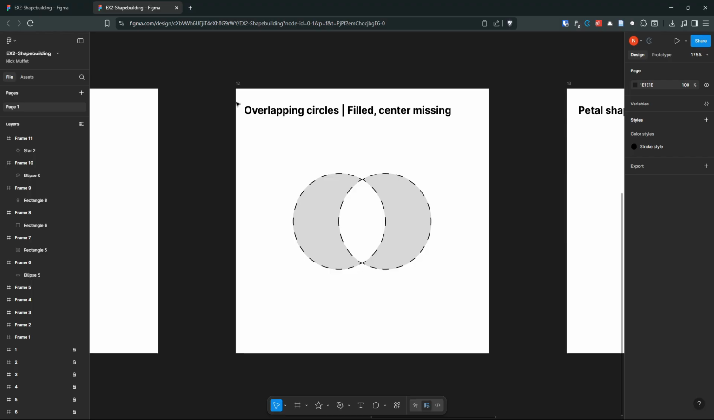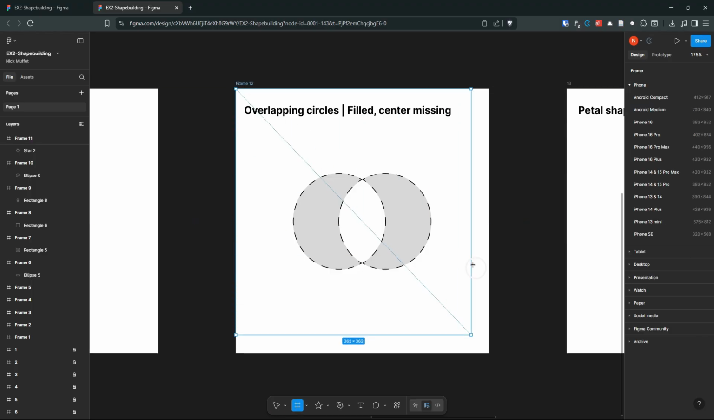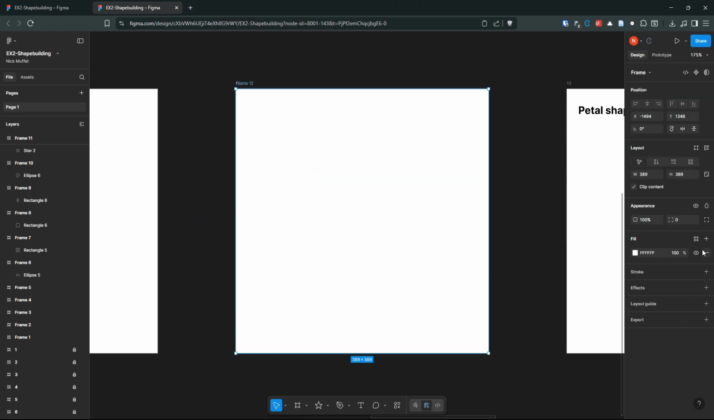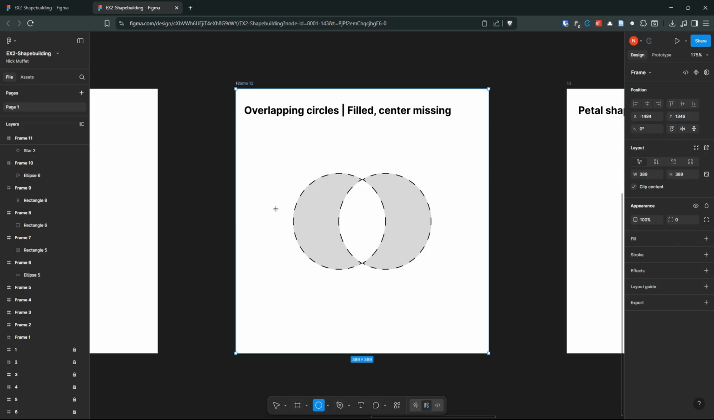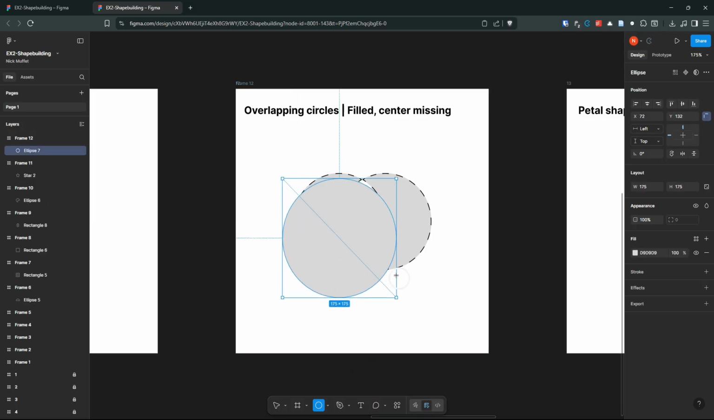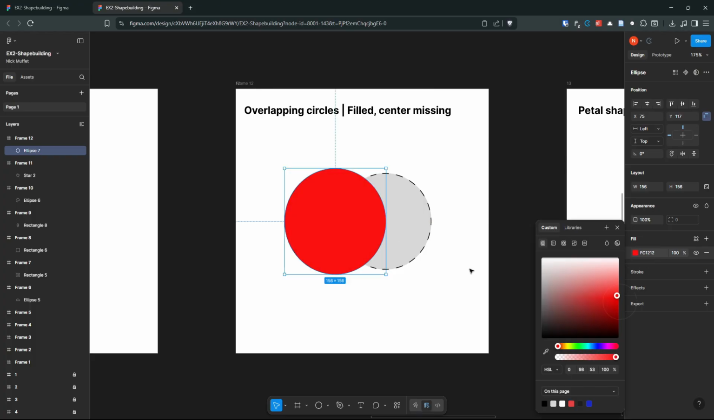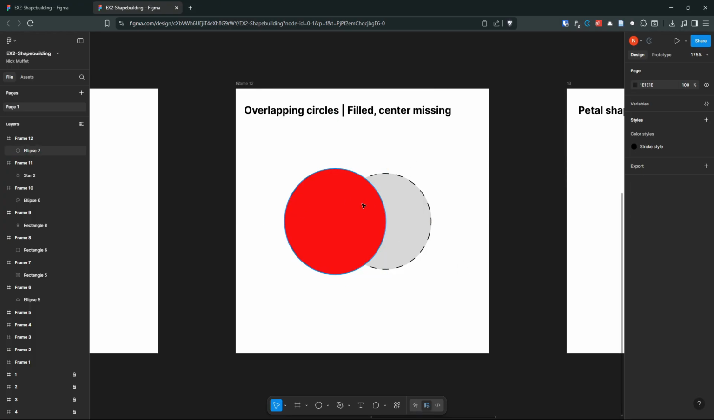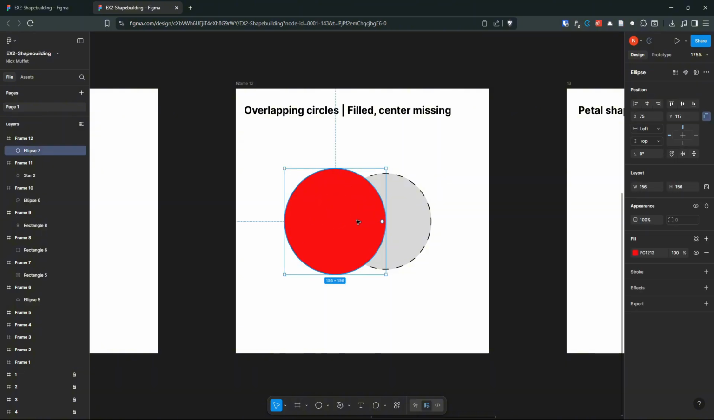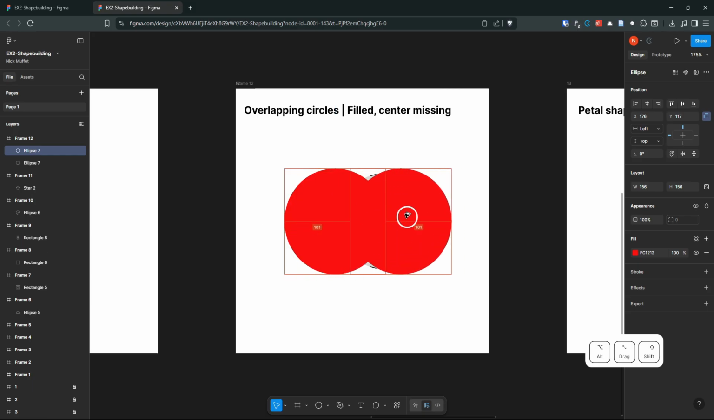Overlapping circles with the center missing. This used to be much harder without the shape builder tool. I'm going to change the color of this so you can tell what's the template and what's not. I have one circle. I'm going to hold Alt or Option on my keyboard, click and drag over.